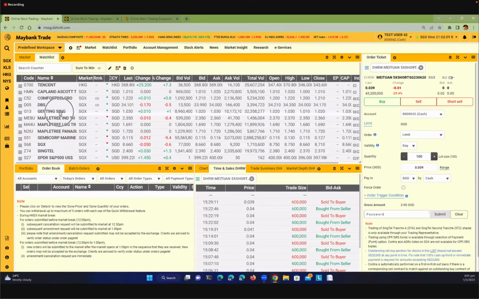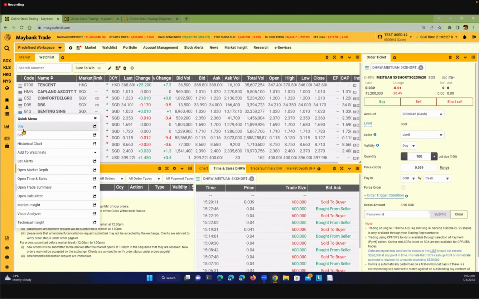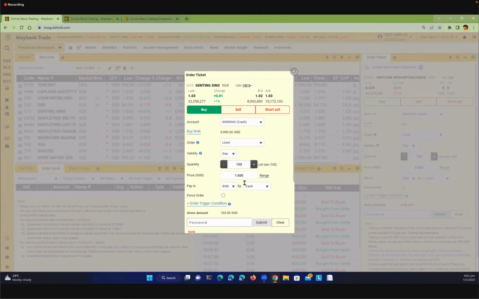So buying and selling in the old Maybank trade would be a right click away, right? So you right click and then you click on buy, right? So that's one way to do it. In new Maybank trade, you use the quick action button, the one that is beside the stock that you want to buy or sell, right? So you click on the quick action button, you can see there's buy, sell, right? So if you click on buy, for example, it's going to show you the order ticket in this format, right?